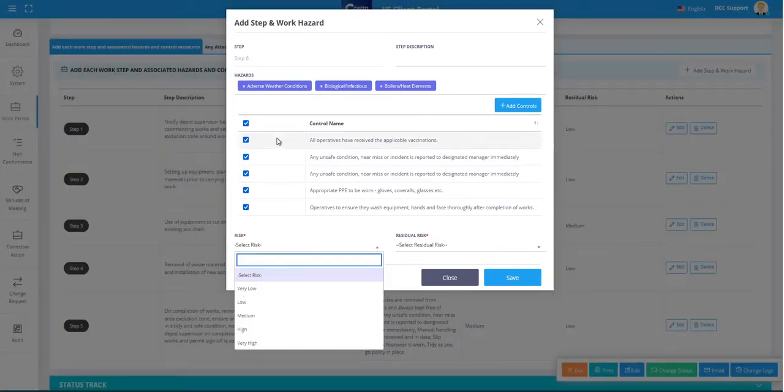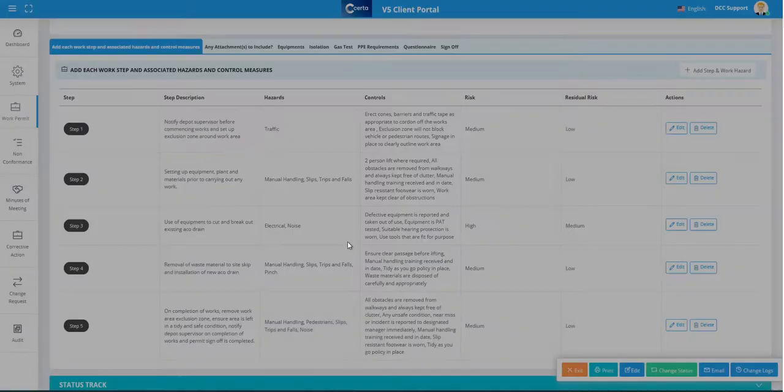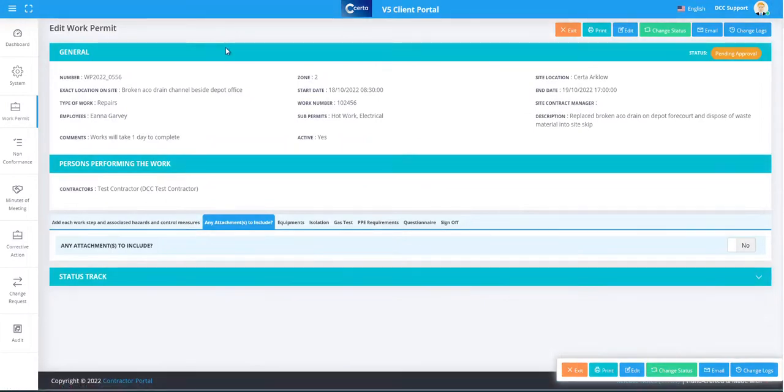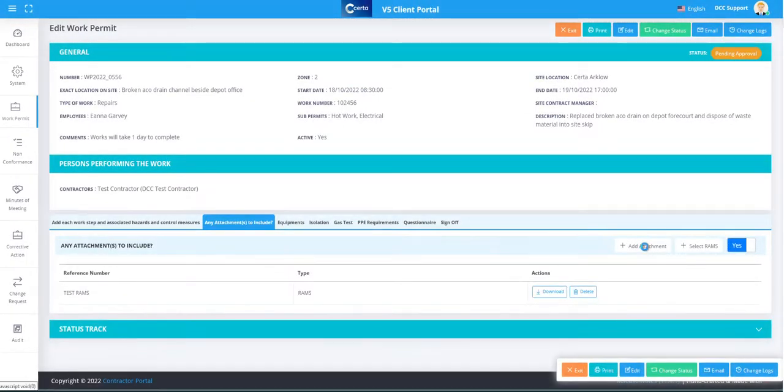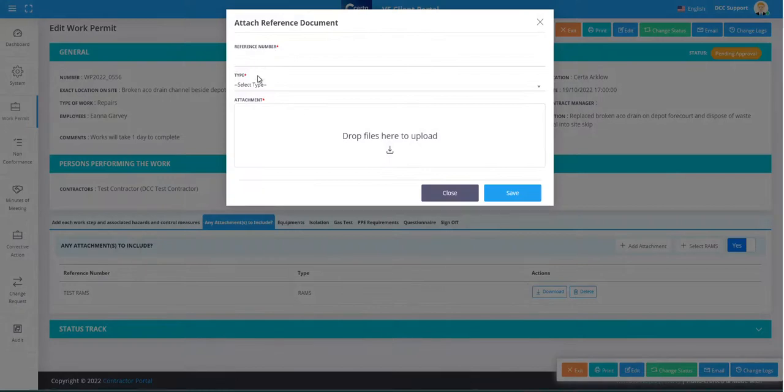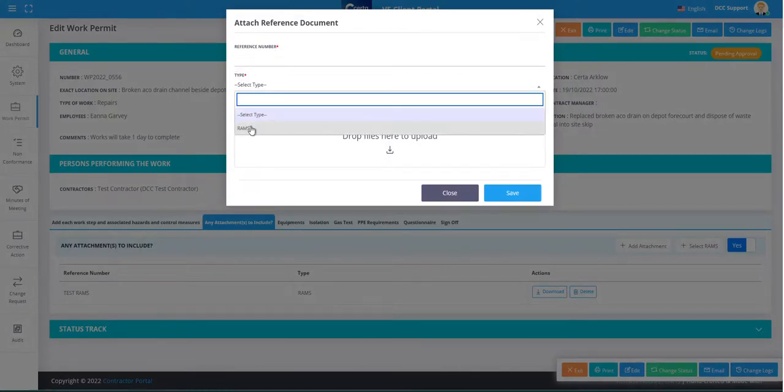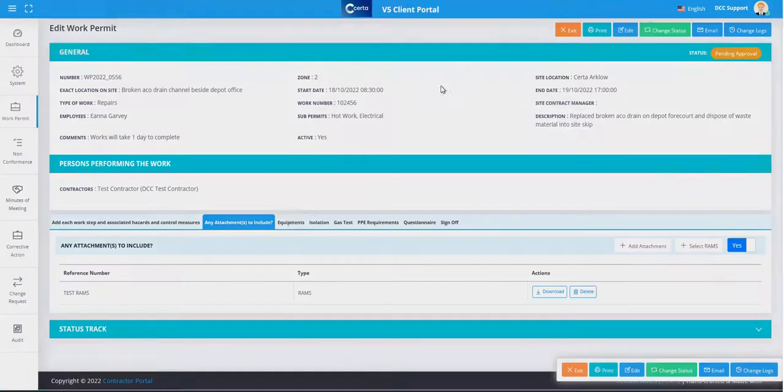You select the risk and then you can put in the residual risk, which is the risk with the controls in place. Any attachments, if you have any attachments, you can put them in over here. You hit the yes button and you can upload your attachment just like this, and just identify the type of attachment. In this case it's a RAMS, and also a reference number for the particular RAMS that you're updating.